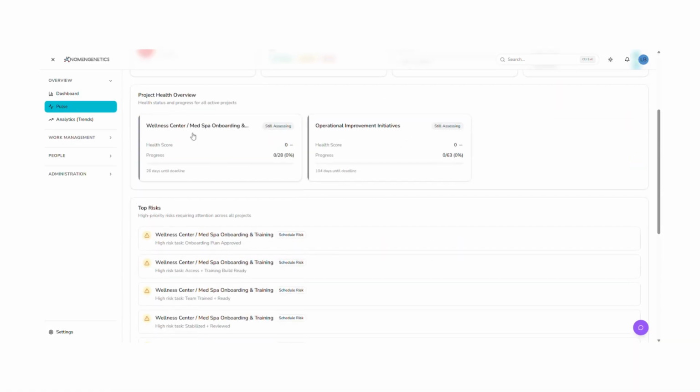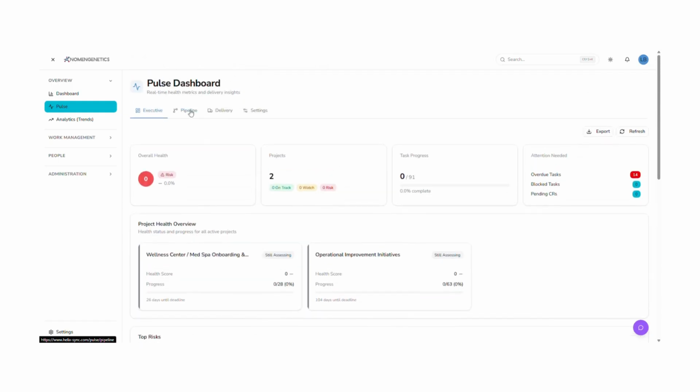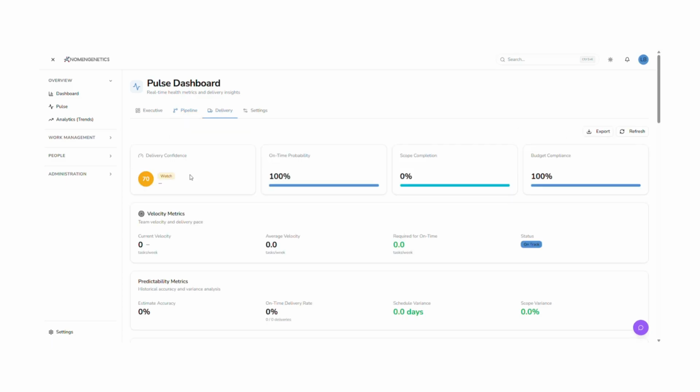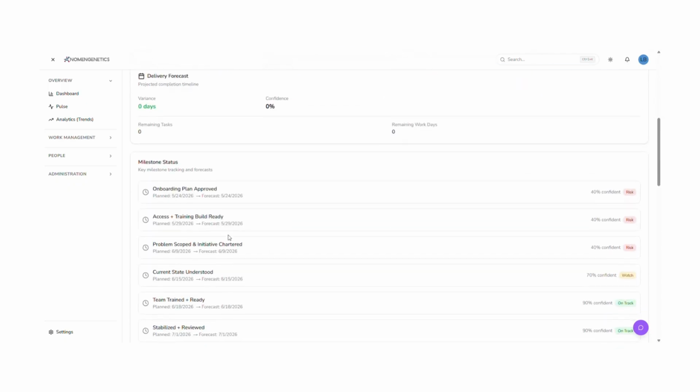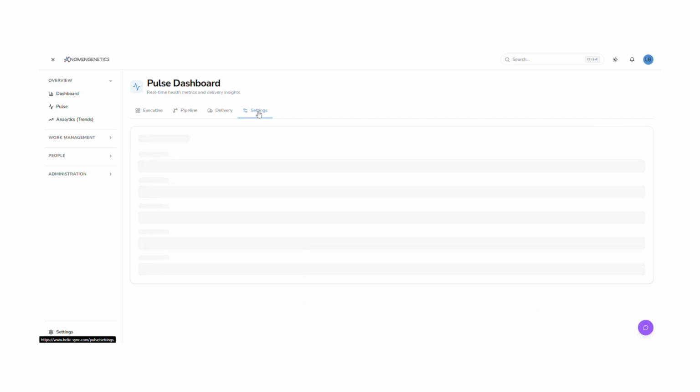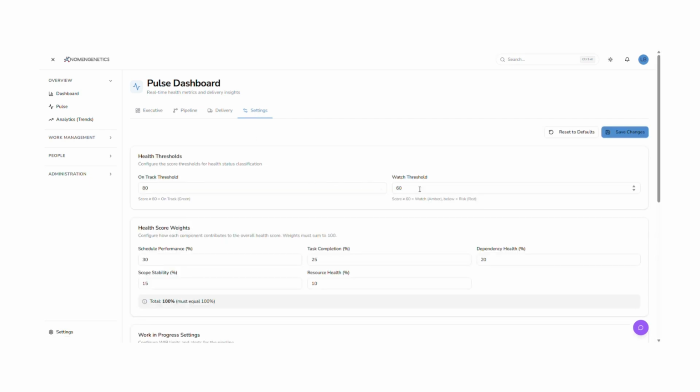When you click Pipeline, you will see what's in the pipeline, cycle time, lead time, and more. As you move to the Delivery view, it shows the delivery confidence, scoring, and budget compliance. This section also shows more metrics, which we will delve into later in Pulse. You can set your preferences in this section called Settings, such as Health Thresholds, Health Score Weights, Work in Progress, and Alert Settings, all designed for how you work.